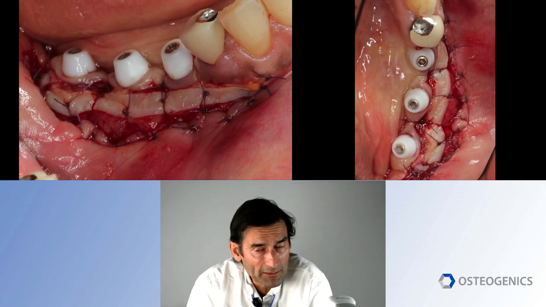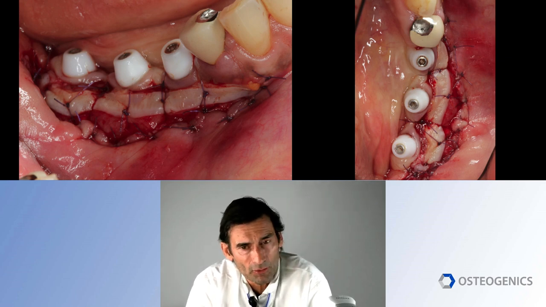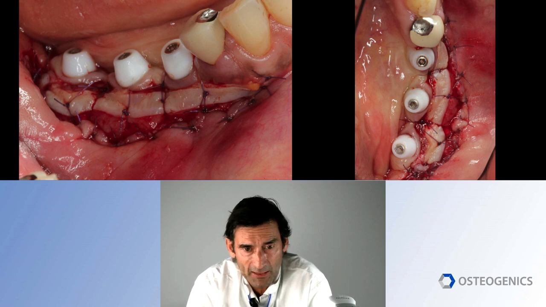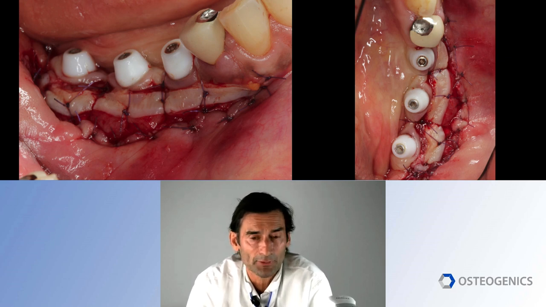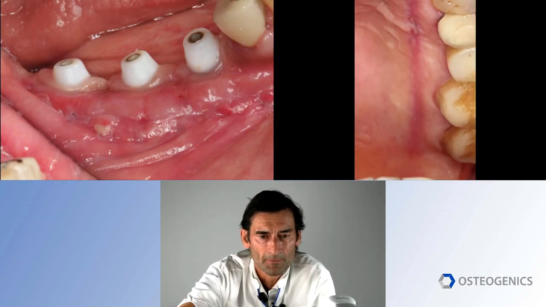I want something maybe a little bit bigger, so I could go with a 10, but I could go with a 13 millimeter needle, that's fine. And I can probably go with a 5-0 or a 6-0, because I just need to place these sutures to hold this keratinized gingival graft in place. So this is purely a resorbable case with a smaller needle and a smaller suture size.